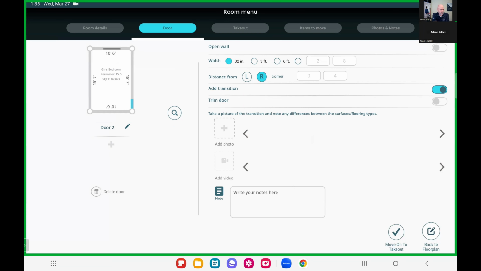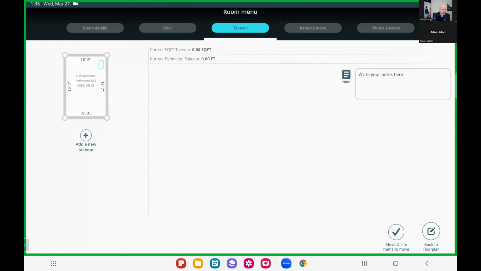So let's move on to takeout. What does it mean to take out? So don't confuse this. This is not what flooring are you taking out. So this isn't where you're talking about removing the carpet that's in there. This is talking about what square footage do you need to remove from your proposal.